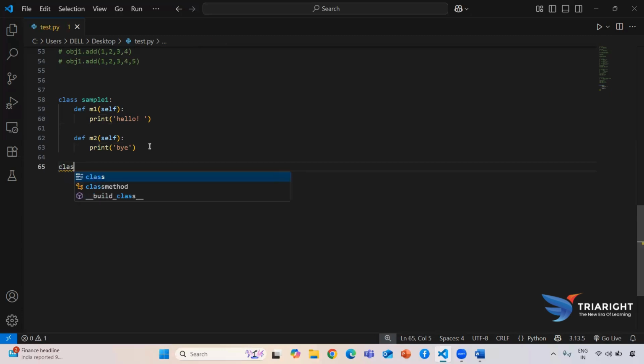Now we are trying to create one more class, so here I need to provide sample2. We know that method overriding will be important, so we need to use inheritance. So how do we make it inheritance? In the parenthesis, you need to provide your parent class address. So my parent class will be sample1.